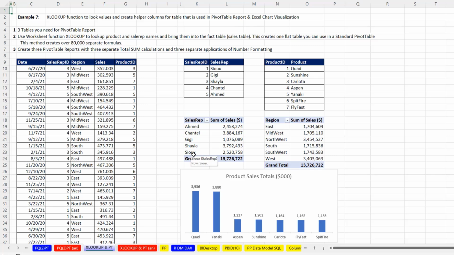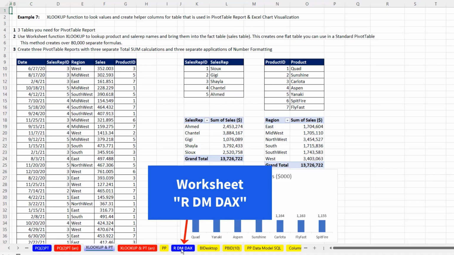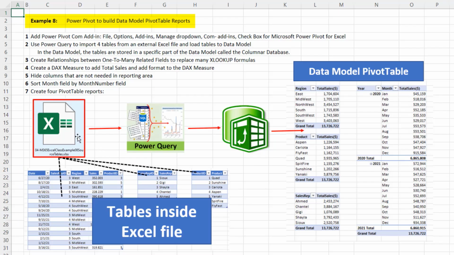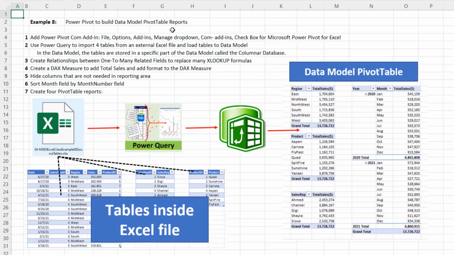Now, example 8 and 9, we're going to have the same tables. Let's go look at this sheet, RDM DAX. Example 8, we're going to have the same 3 tables, but they're going to be coming externally from an outside Excel file. So we're going to use Power Query to import. And instead of loading it to the Excel worksheet and creating almost 100,000 formulas, we're going to load it directly to the Power Pivot data model. That allows us to build relationships between the tables and then actually build data model pivot tables based on multiple tables.